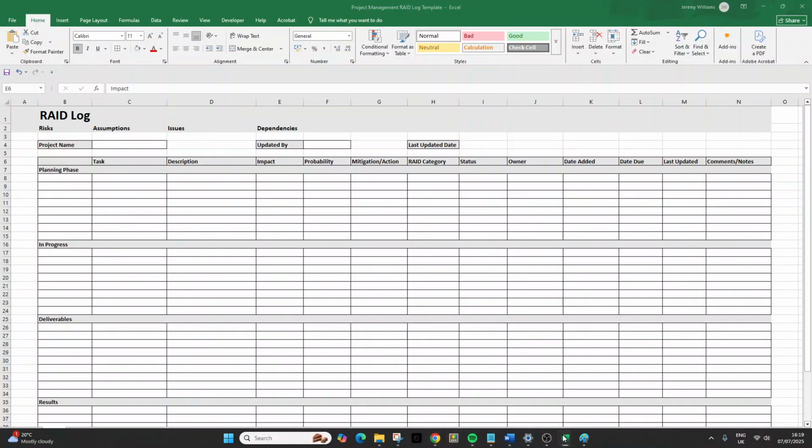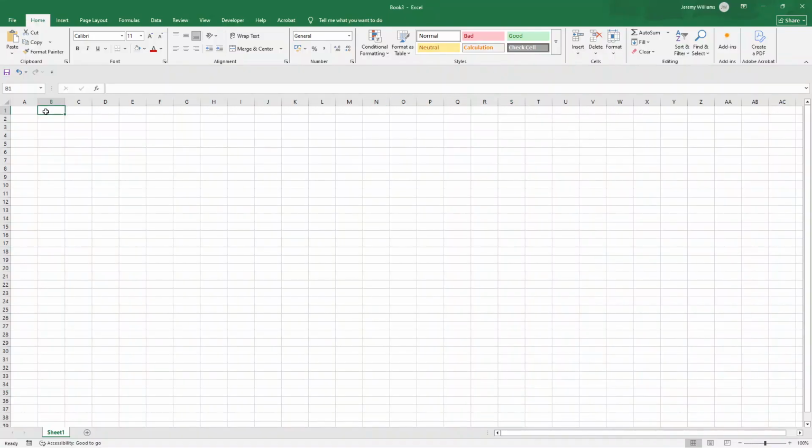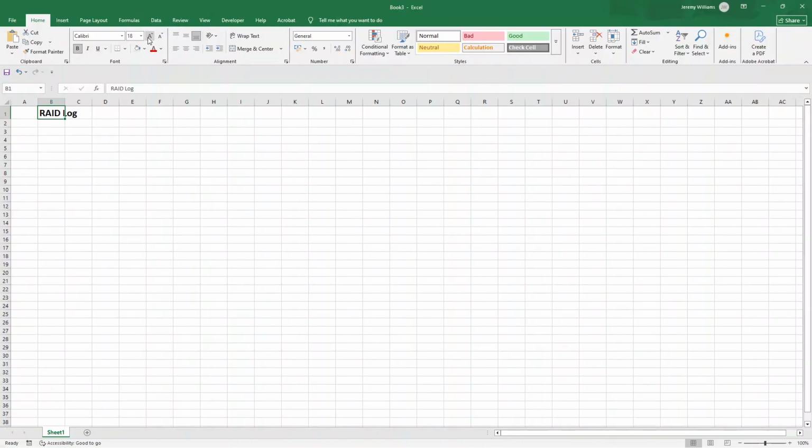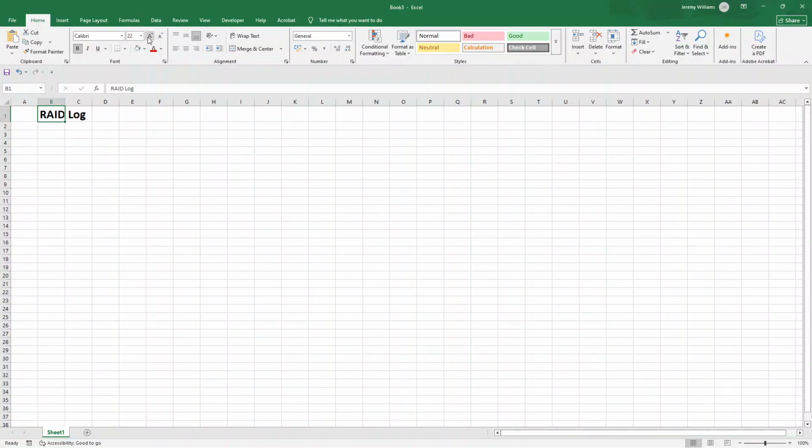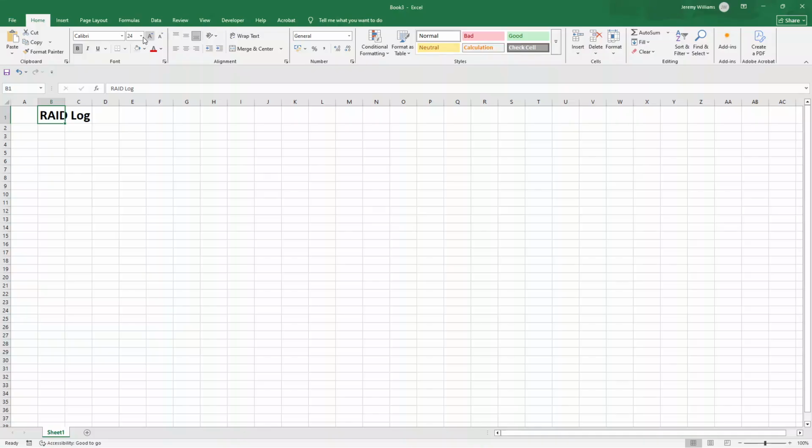That being said, let me now walk you through exactly how to create this RAID log from scratch, if you did want to create it yourself and you did want to know exactly how it's all been set up. So the first thing I'd recommend that you do is in B1, just type in RAID log and expand the font size to around 24. This way, if your stakeholders open it, they know exactly what they're looking at.